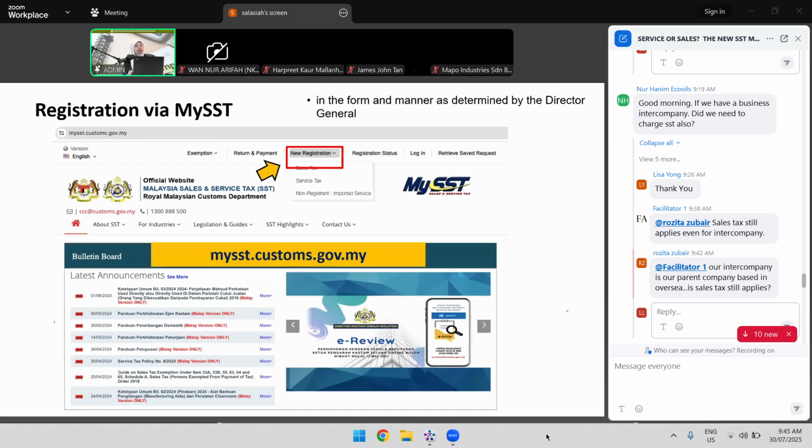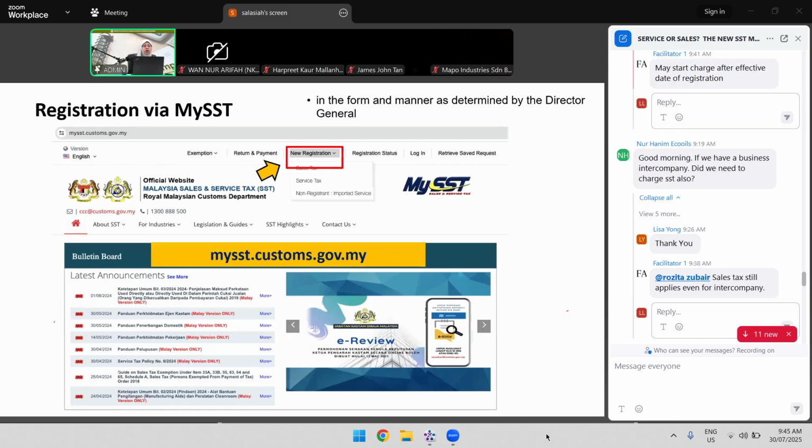So how do you apply to be registered? You just go into the system, MySST, and click on new registration. So get yourself registered in the system. We have the guidelines on how to go about the registration process in MySST. So you don't have to come to us to get yourself registered. Everything is through the system via MySST.